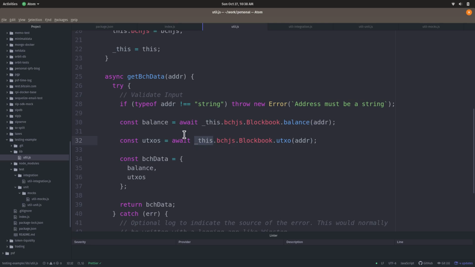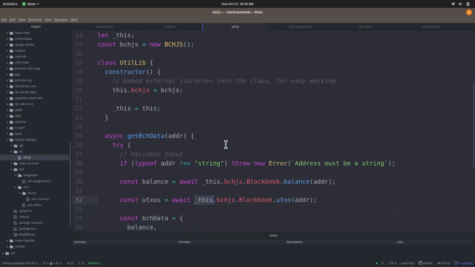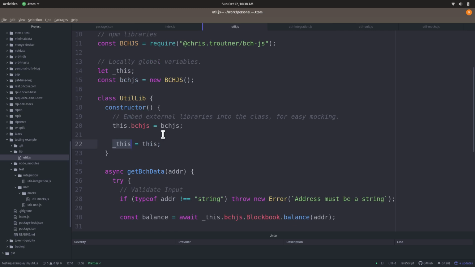If I call underscore this, I know that I'm calling the instance of the class, and that's what I want to call. So this is another common pattern. In general, underscores mean local functions or private functions, and in particular, the underscore this is what I use so I don't have to worry about the local context of this keyword. I can call this underscore this, and I know that I'm talking to the instance of the class.